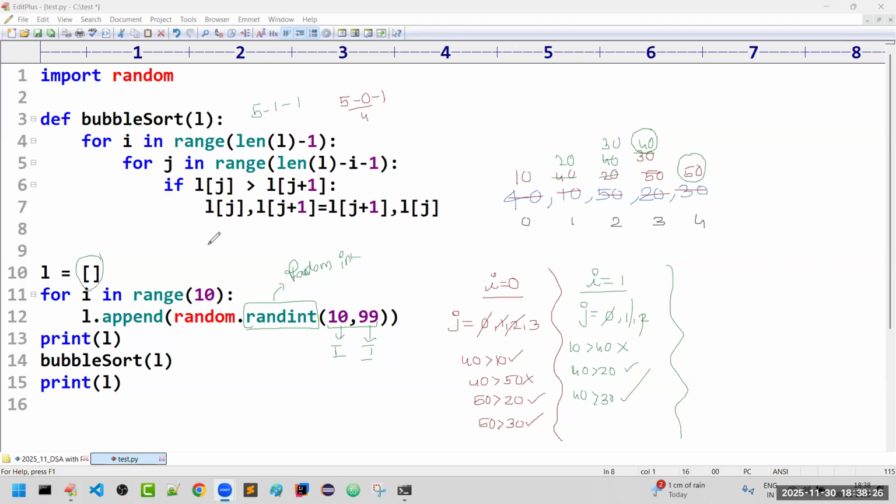Now you can see here. Maybe if I go into detail, you may get clarity. Let me take i equal to 2. So what will the j values become? 5 minus 2 minus 1, that means 5 minus 3, which is 2. If you take 2, you will get 0, comma 1. Now observe. The first element will be compared with the second element, the condition is false. Then the second element will be compared with the third element, the condition is false.